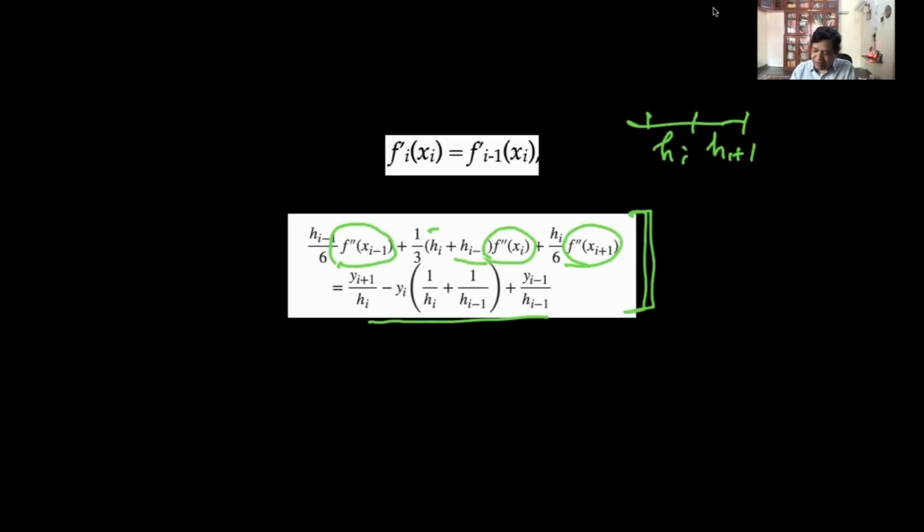Now in these equations, these are unknowns. I don't know the double derivatives. But all the other quantities are known. The right hand side is known. The hi's are the gaps, which for this course we'll take to be equal. So we need to solve for these double derivatives. Now that is a tridiagonal matrix, in fact. So we have a tridiagonal matrix.